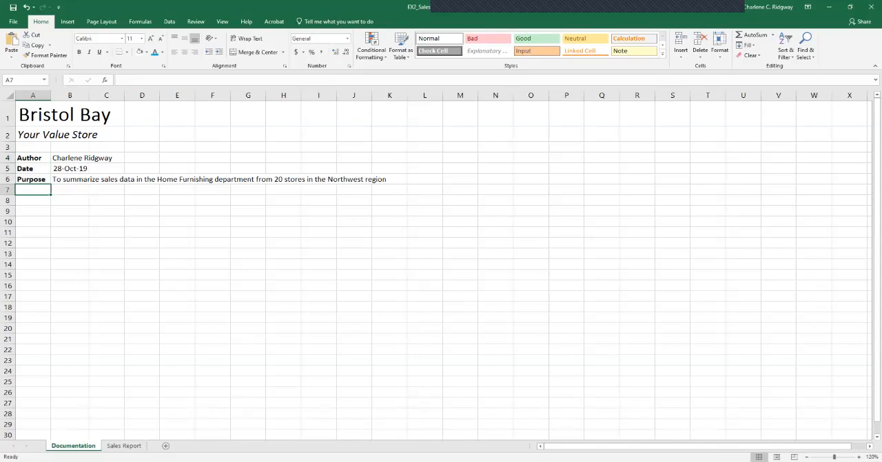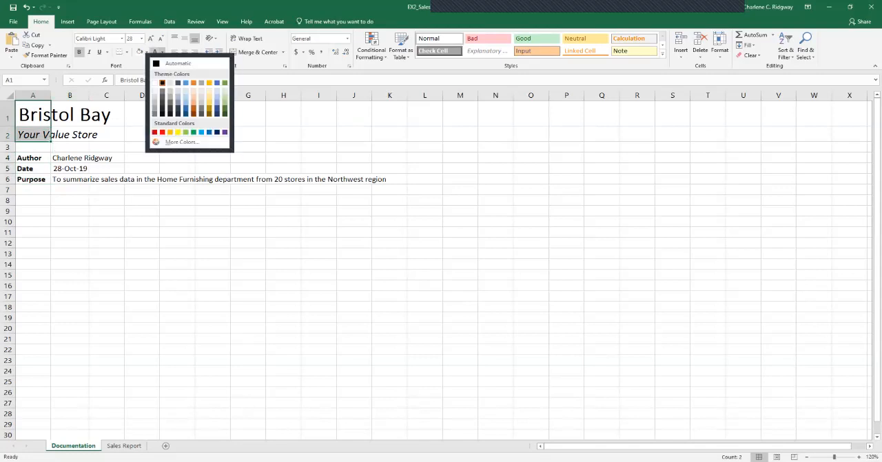Page 7. To change the font color of the company name and slogan, select the range A1 and A2. These contain the company name and slogan. Number 2, on the Home tab in the font group, click the font color arrow to display the gallery of theme and standard colors. Number 3, in the standard colors section, point to the light blue color. Click the light blue color.